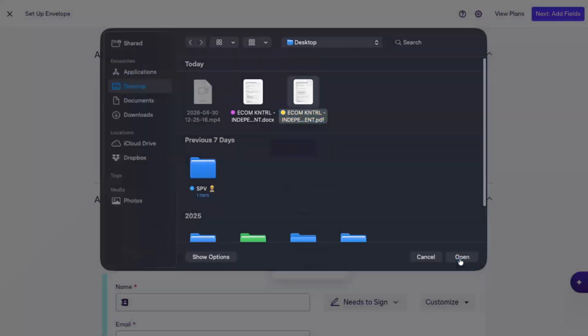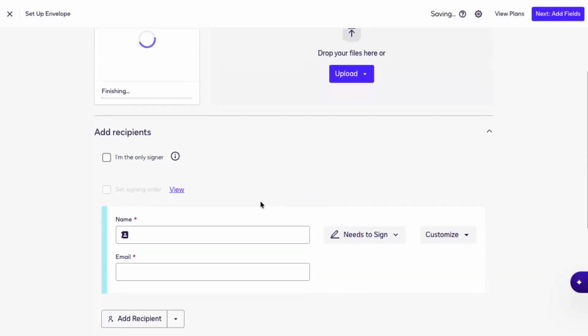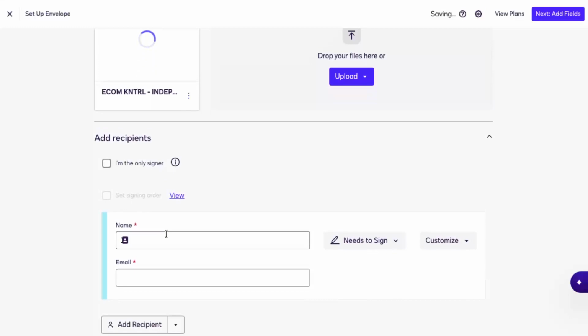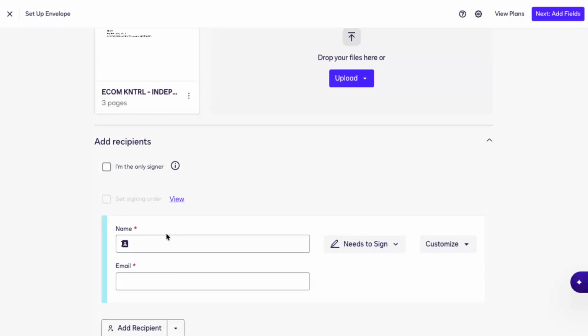Right next to that, or just below it, you'll see a field for the recipient's email address. Carefully type in their email. Take a second to double check the spelling here. If the email is wrong, they won't receive the document.